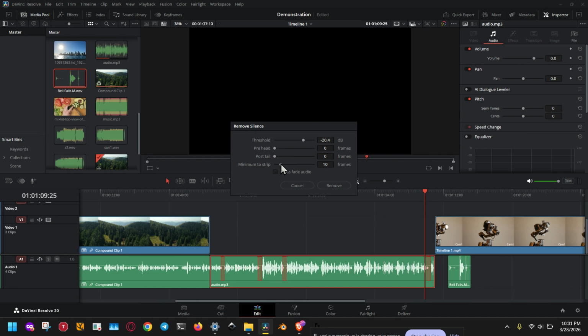Now check the minimum to strip setting. This controls the shortest amount of silence that Resolve should remove. If a pause is too short, the software will leave it alone. If it meets or exceeds the minimum length, it will be deleted. This is helpful because not every pause needs to be removed. Sometimes tiny gaps make speech sound more natural, so this setting gives you a lot of control over how aggressive the cleanup should be.